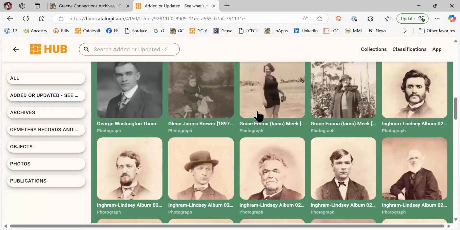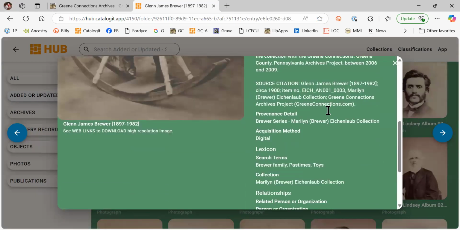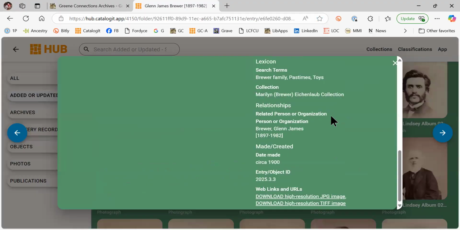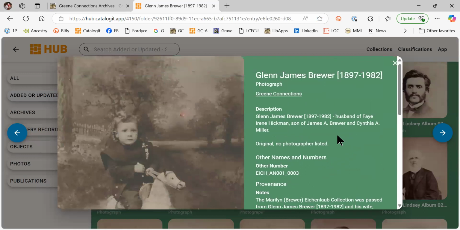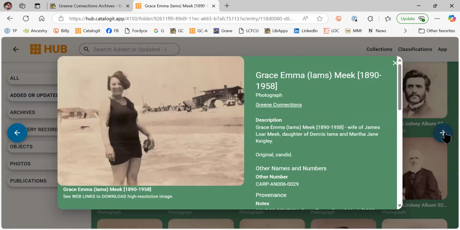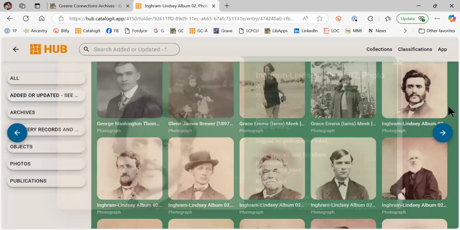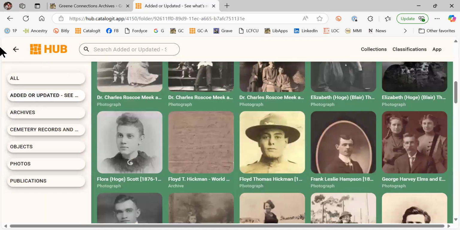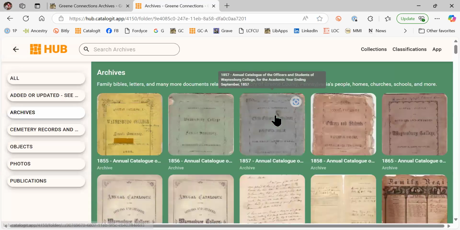You can click on any of these items to see more about them. So you get all the detail about who shared it, how it's tagged, you get the high resolution download links, and other fun facts if we know them about the picture and what's going on. You can also just kind of enjoy a show and go through these by hitting the arrows and scrolling through the latest added items. So now if we go back, archives is going to be documents.